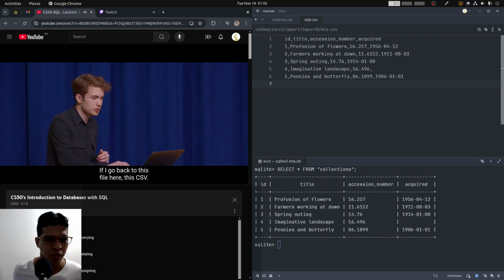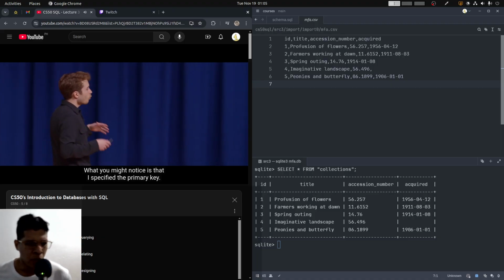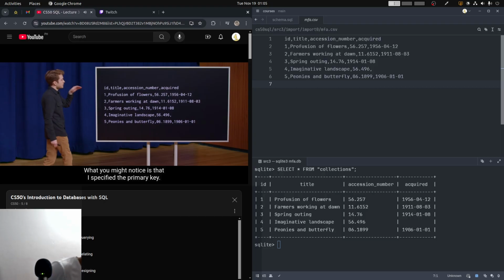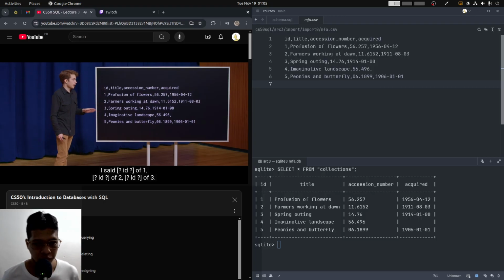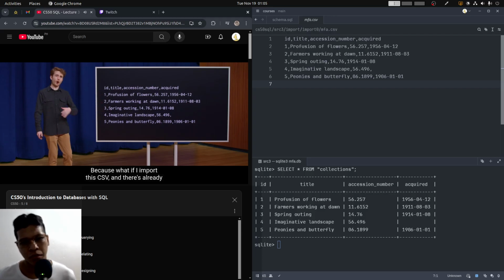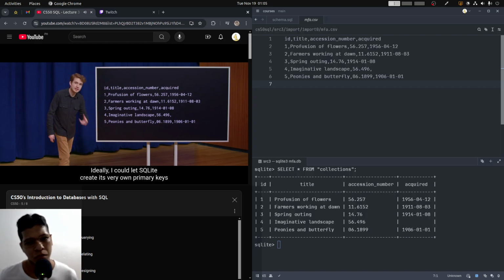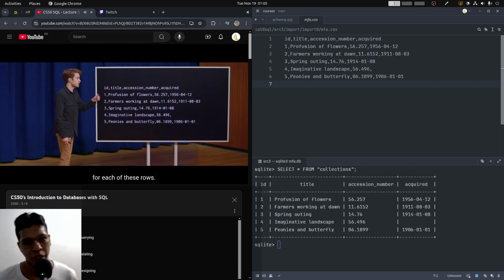If I go back to this file here, the CSV, what you might notice is that I specified the primary key. I said ID of 1, ID of 2, ID of 3, if you're importing. But as we heard before, this might not be the best design. Because what if I import this CSV and there's already an item that has the ID of 1 or the ID of 2? Ideally, I could let SQLite create its very own primary keys for each of these rows.